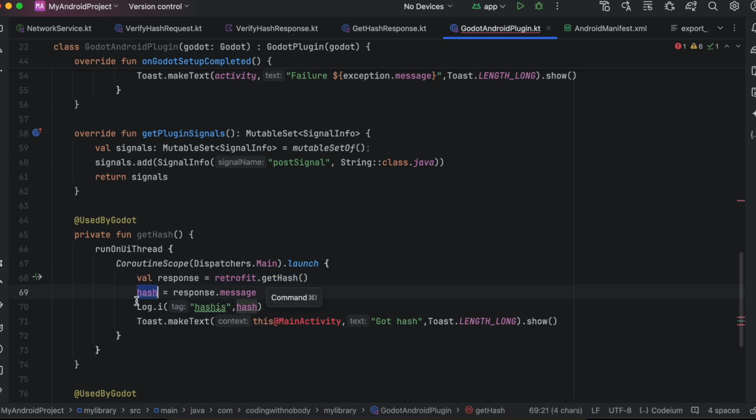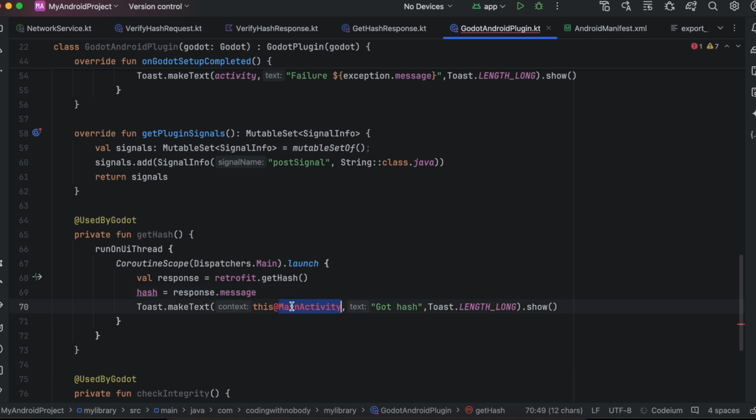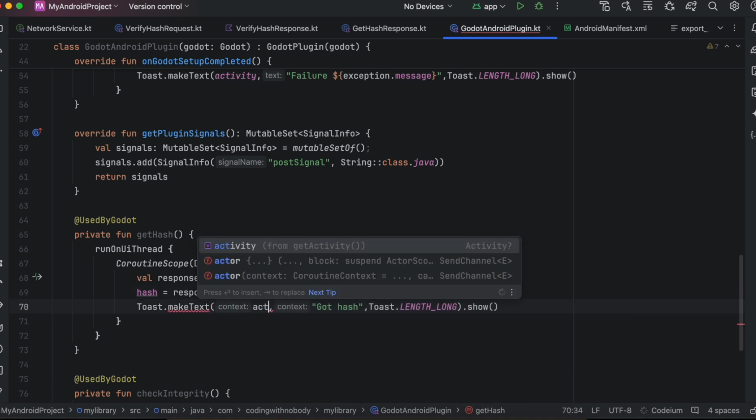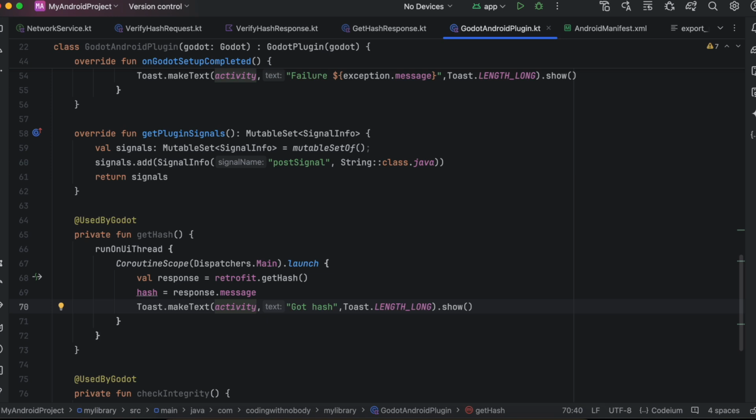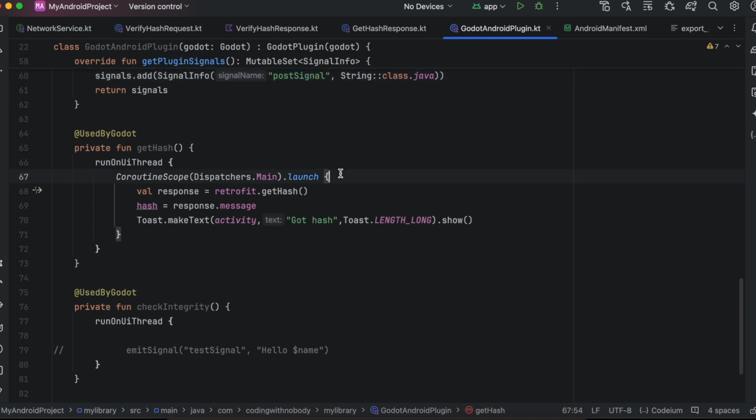And once we get the hash, I'm just assigning it to our variable, and here again we can just display a toast message. If you want, you can send a signal back to the Godot side as well with the help of this signal, or just create one more signal if you want, but I don't want to do that. Then here is our coroutine scope.